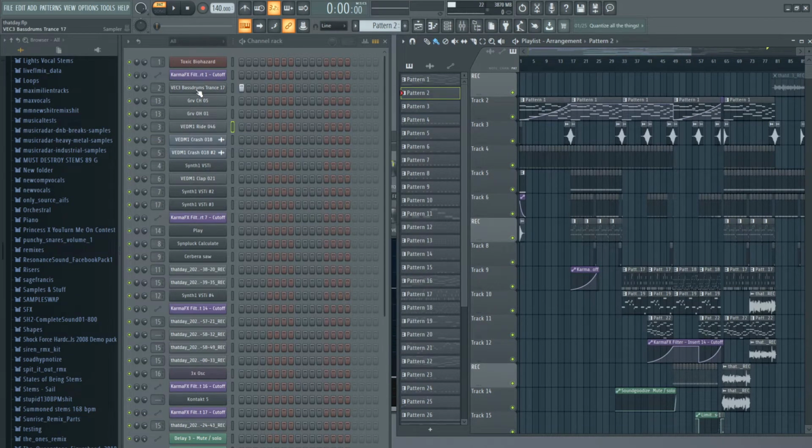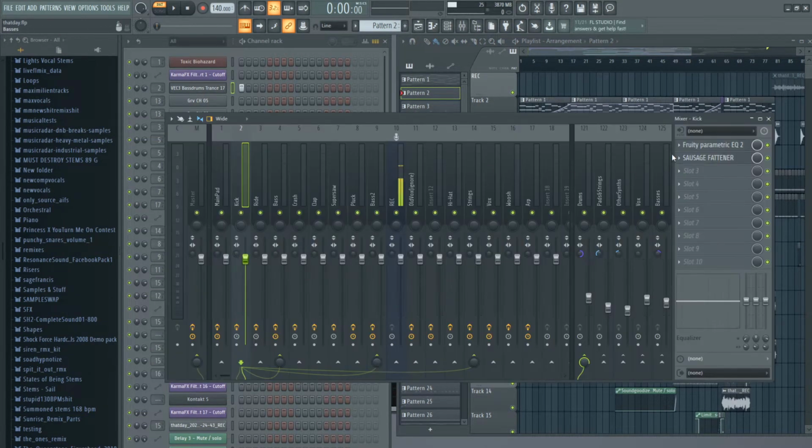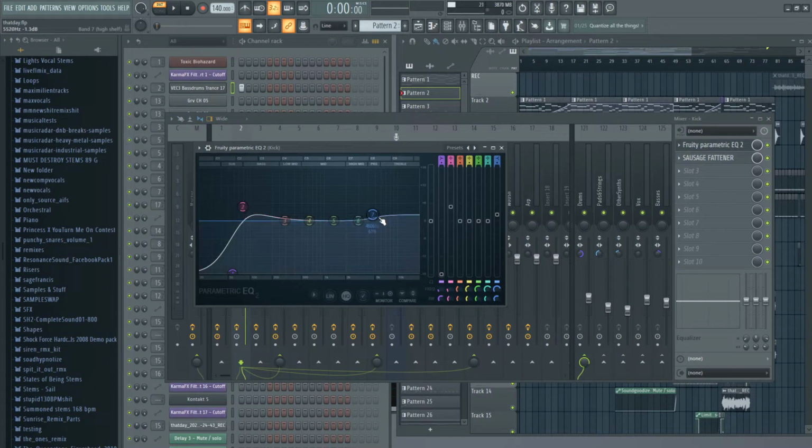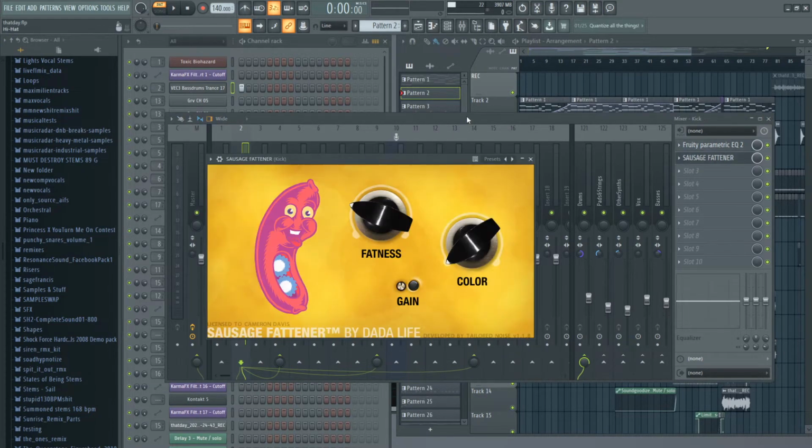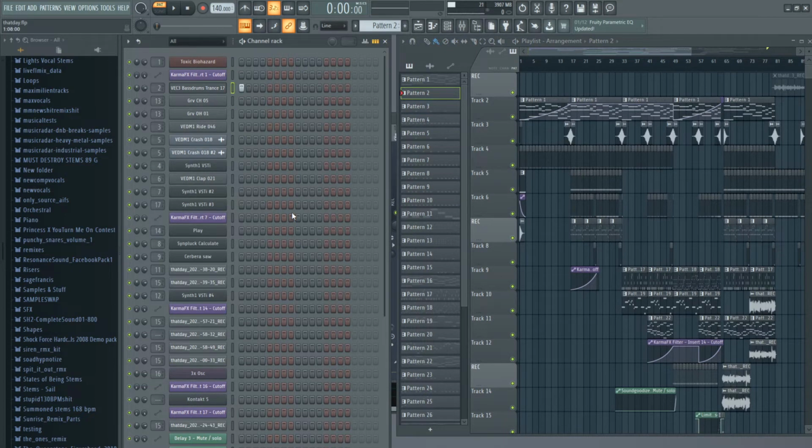This song also starts with a kick drum, which has a very similar setup, boosting on around 80, and the top with a Sausage Fattener up pretty high so that it comes in nice and punchy.